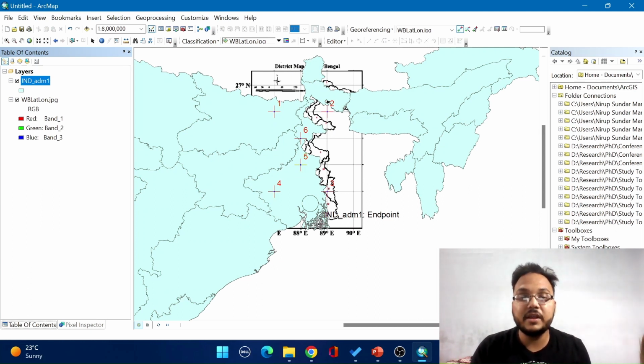So if we add some more control points, then our georeferencing could be more accurate. Or maybe if we had downloaded the map from a right source, like the topo sheets of Survey Authority of India, that could have given us better results. But somehow it is very close to the West Bengal that we are supposed to have. So this was all about the georeferencing.